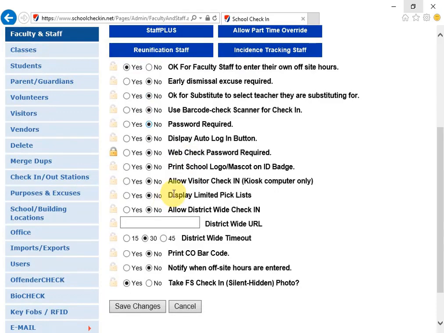If you're using a touchscreen and you would like to limit the amount of names that you can see in the list when faculty and staff check in and out, you will want to select yes here under Display Limited Pick List. The Display Limited Pick List will basically limit the amount of names that you can see when faculty and staff check in and check out, so they will actually have to start typing in their own last name in order to see any of the names pop up at all.